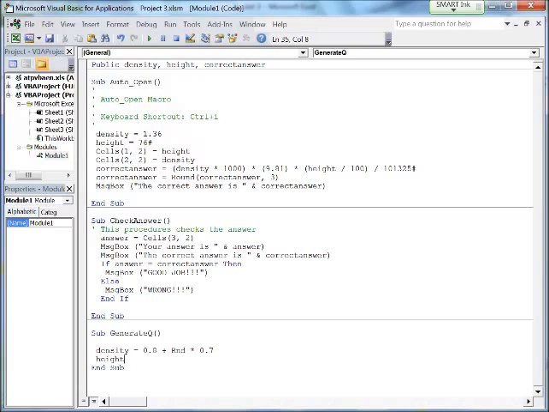Now your height is going to be a random number between 30 and 90, so I'm going to say 30 plus RND times 60. Again, the lowest possible value for RND is 0, so the lowest possible value for height is going to be 30, and the highest possible value is going to be 90. And now I'm going to assign those to cells, B1 our height, and B2 our density.